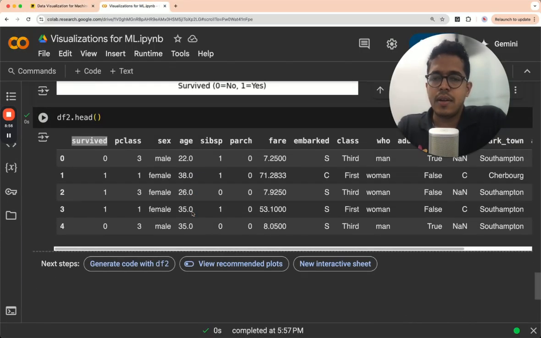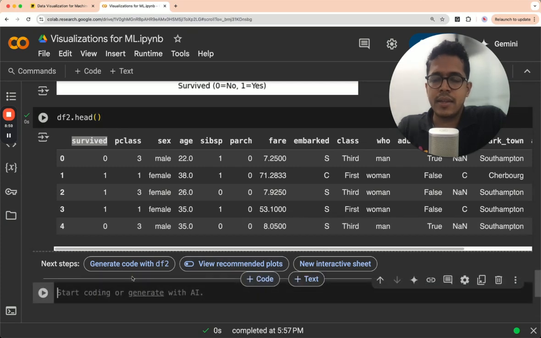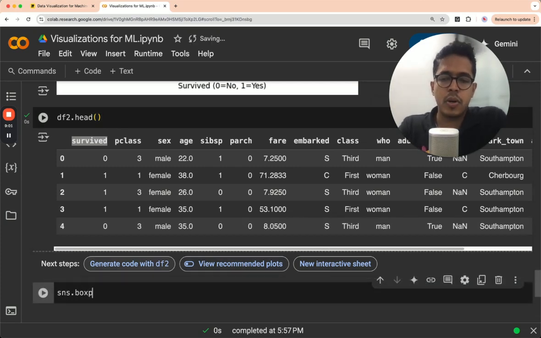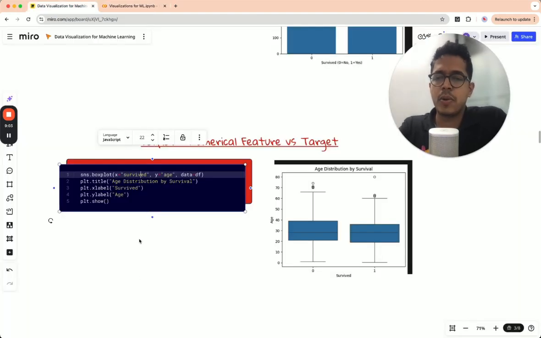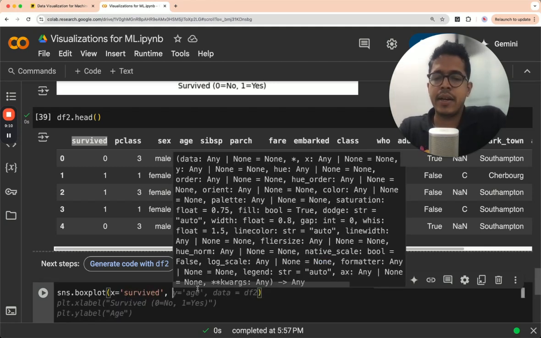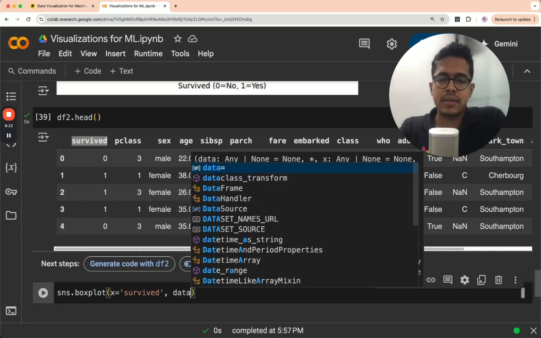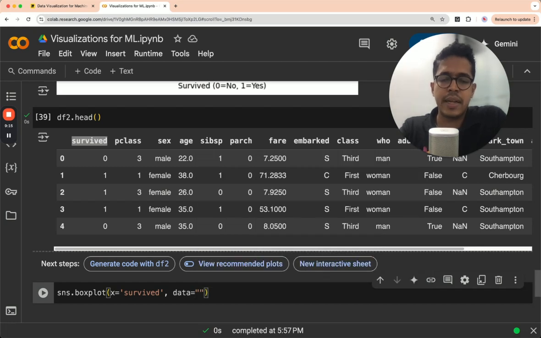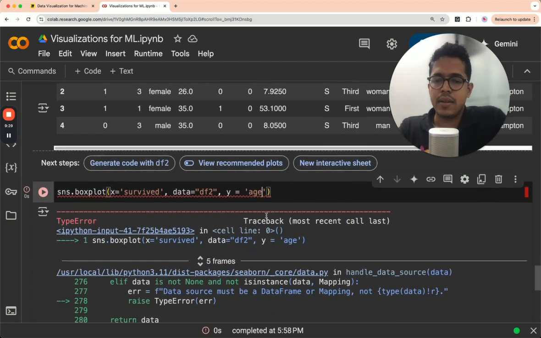So let me delete, this can stay. So sns.boxplot. And in the box plot, x-axis is again survived, because we want to see among the survived and not survived people, what was the age distribution. So data equal to df2. And in fact, data should be df2 age, right? So on y-axis, this should be age. So now let's plot and see.